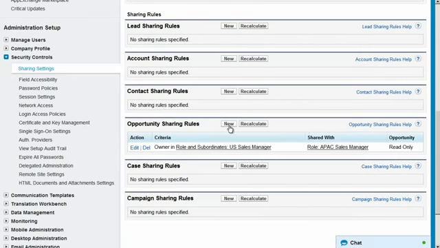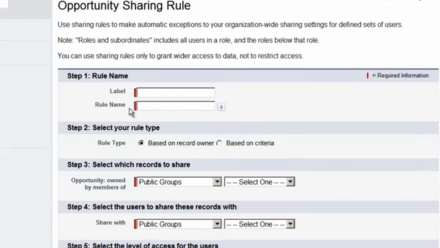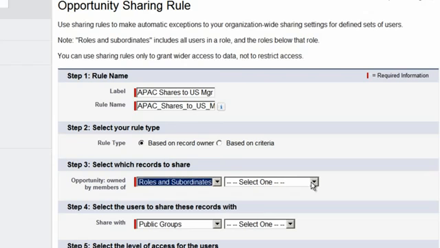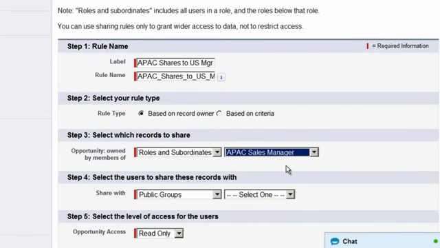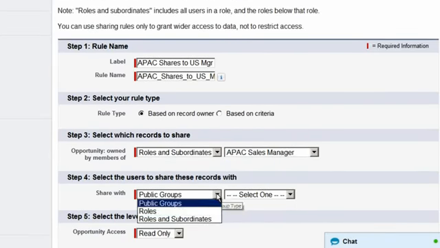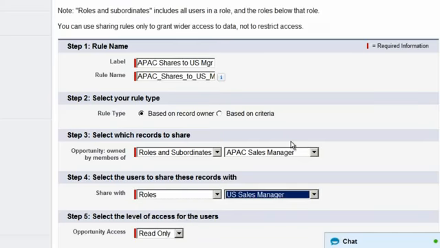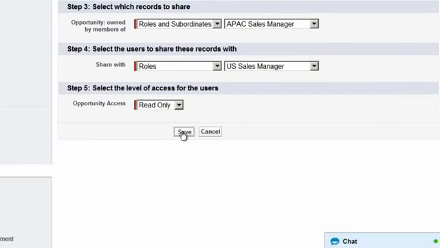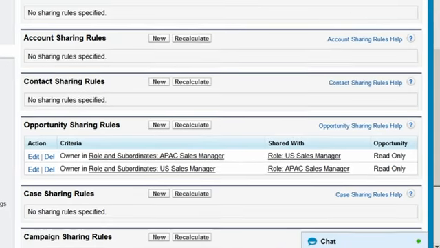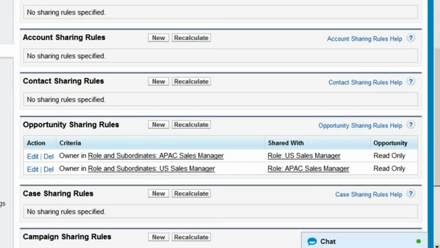We'll create a second rule that shares the APAC records with the U.S. Manager. This will also be based on record ownership. We'll share the records owned by the APAC Sales Manager and their subordinates with the U.S. Sales Manager. And we'll give read-only access. Now the Sales Managers can see the opportunities in each region.